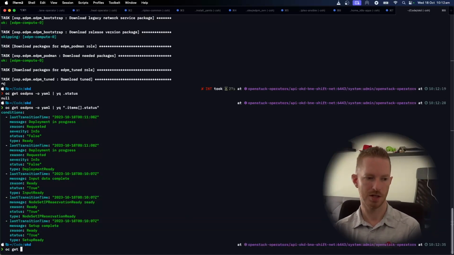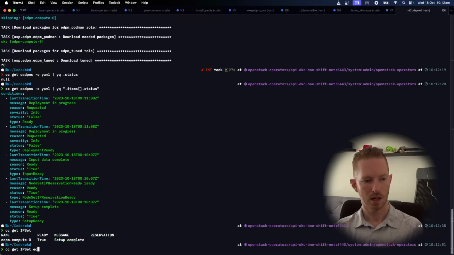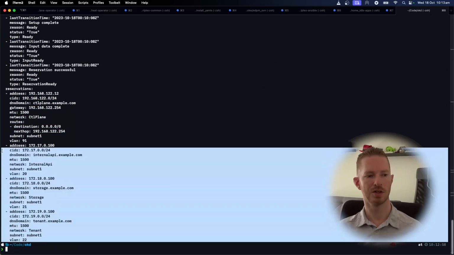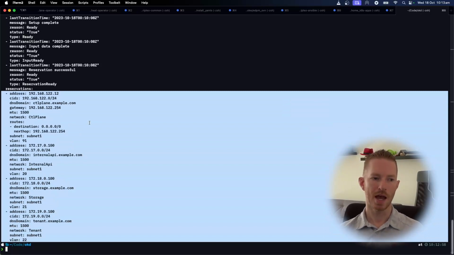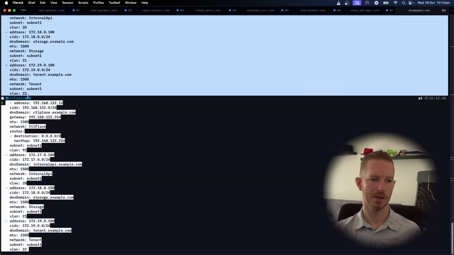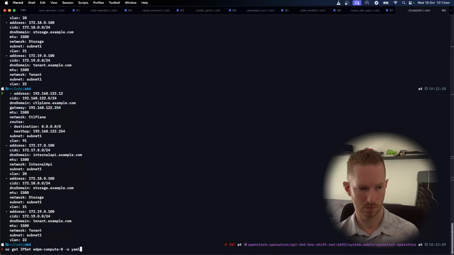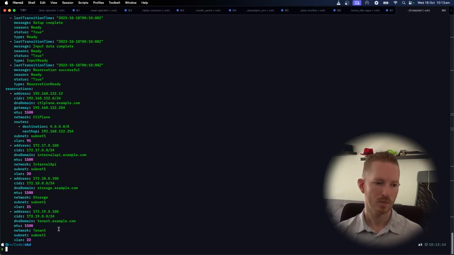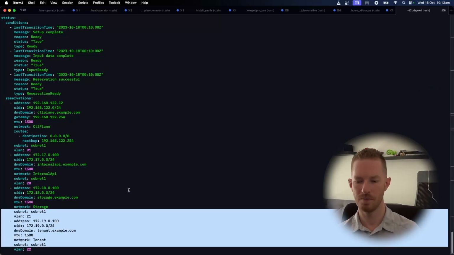So we do oc get IP set. We can see we have an IP set there, EDPM compute 0. And we can see this has the reservations that have been created for my node on the various subnets. So I gave it one for the control plane, so it's using the one that I provided there. And then the rest have just been pre-allocated to me from the pools that have been set up.